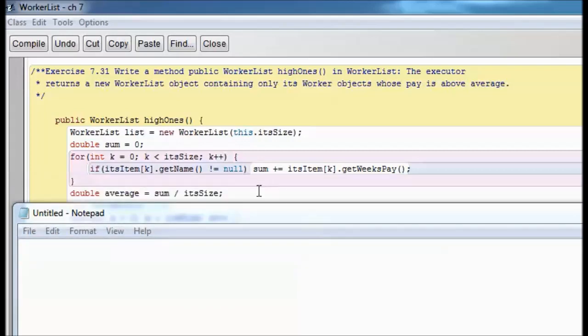Now we have a variable that divides sum by the size to come up with the average. This determines the average workers' pay. We divide the total number of workers' pay by the number of workers. Once again, obviously, this is a double. It's a fraction of dollars and cents, correct?